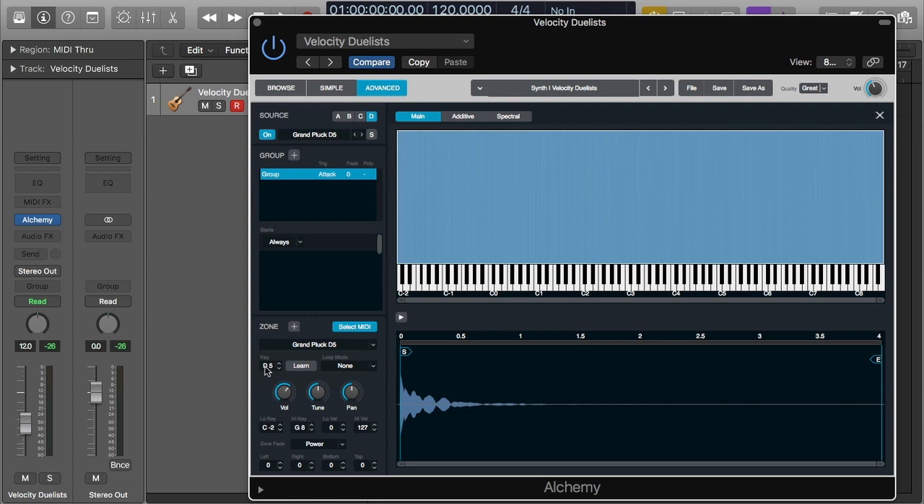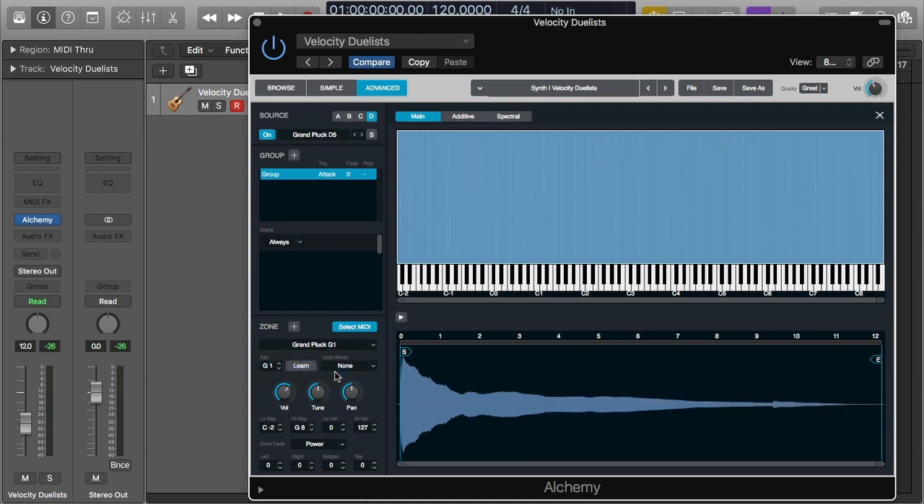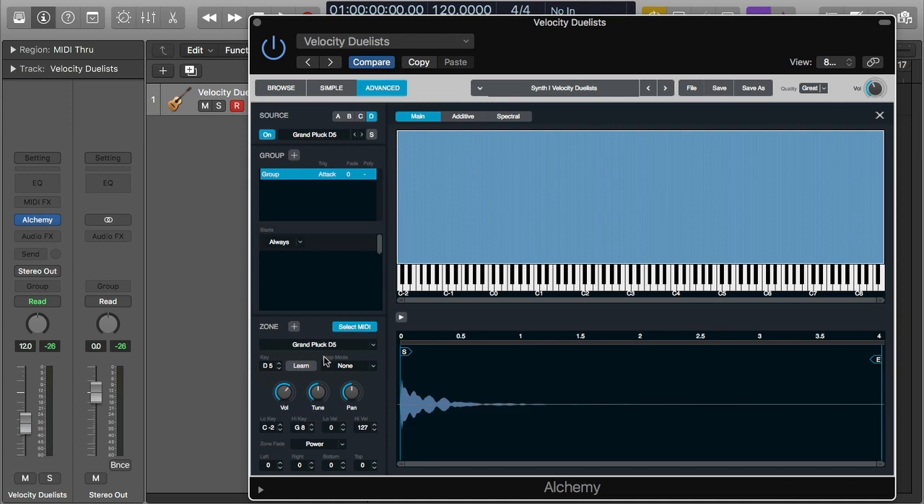Notice that I have here D5, and notice that the sample name that I have selected is D5 as well. If I change to G1, see how that changed. What does that mean? Well, that means in the key field, you can choose up or down any root key that you want to set for that zone to trigger that sample.